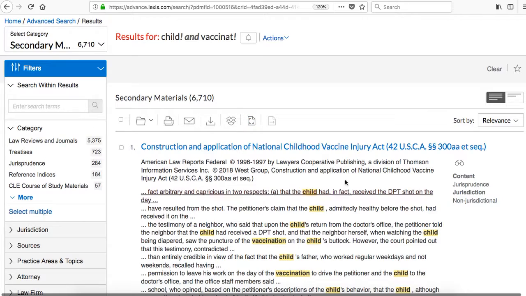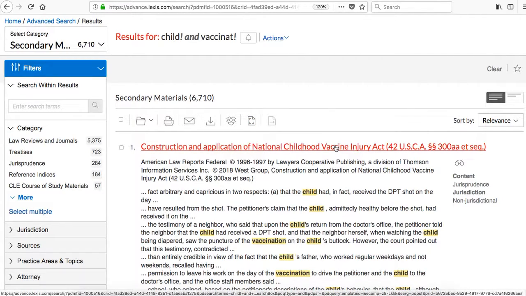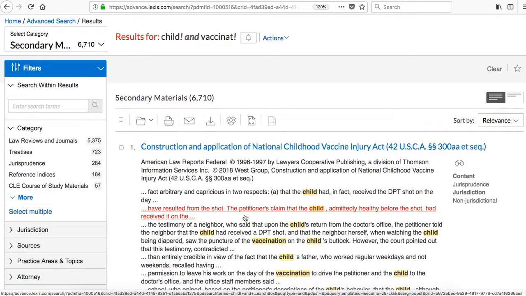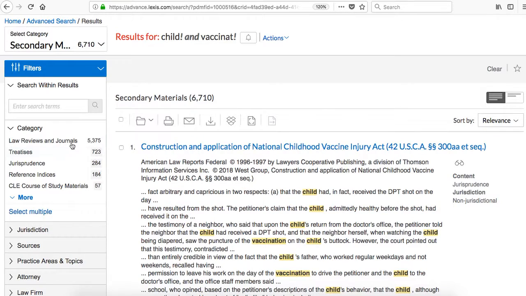So ALRs are going to be helpful. Remember, they give you a quick summary, give you lots of nice cases that are going to be on point and relevant for your jurisdiction. Above or beneath that then is going to be your CLE materials, very similar to ALRs, some explanation, nice list of cases. And then finally we have law reviews.